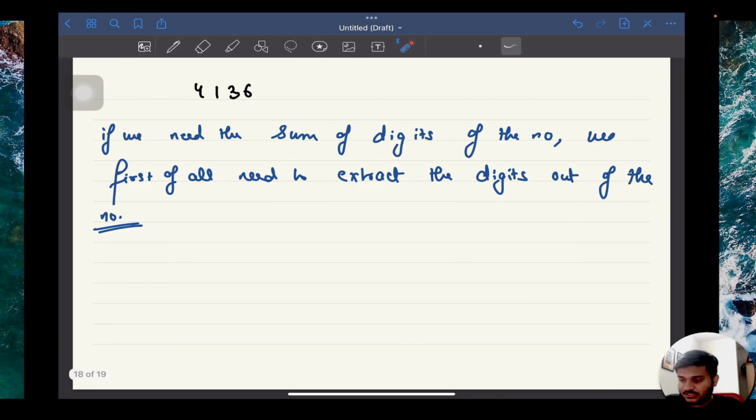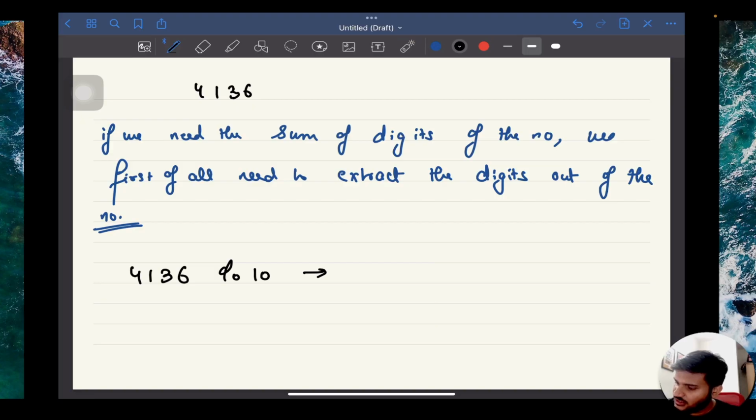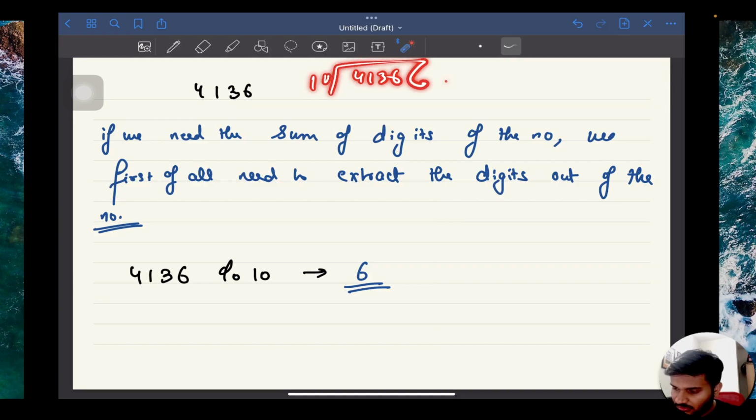Now, if we know this piece of information, let's come back. Let's say we have the number 4136, right? What will be the value of 4136 mod 10? If I try to divide 4136 with 10, what will be the remainder? Can I say the remainder will be 6? Because 4136, if you divide with 10, you get the quotient as 413. So it will give you 4130 and the remainder will be 6.